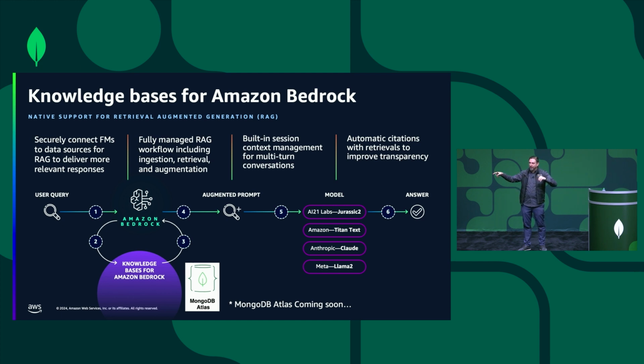Bedrock then reaches out to MongoDB Atlas. You don't have to make that call. Bedrock gets the context out of MongoDB Atlas. It augments the prompt, and then Bedrock itself interacts with a model that you selected. And that provides you the answer.